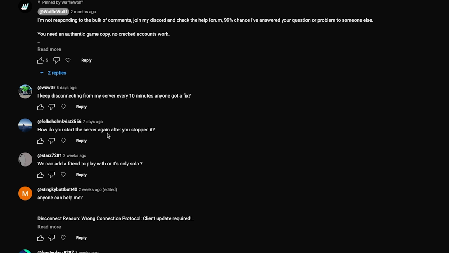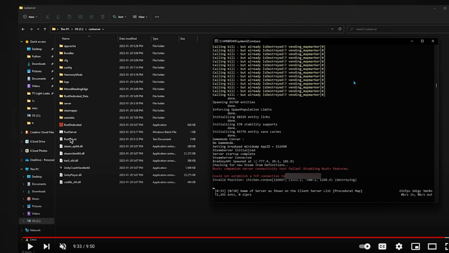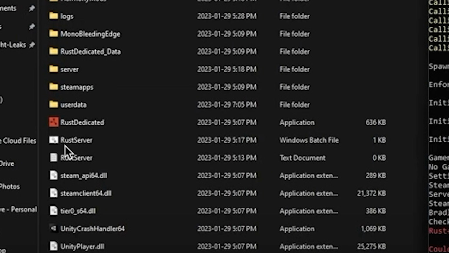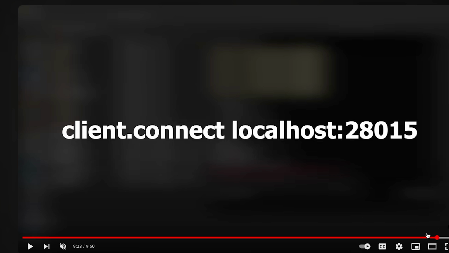How do you start the server again after you stopped it? I actually showed this in the video at the end here. So we can have the disconnect or the connect command there. If we go back, all you need to do is run the Rust server batch file. It mentions that it is a Windows batch file. You just need to run that file again and wait for this whole menu to load fully. Now you could see it says could not establish a TCP connection to, and then I blurred it out because it's my IP address. Once that shows, you're pretty much connected, and you can go onto Rust and client.connect using the command that I showed beforehand here.